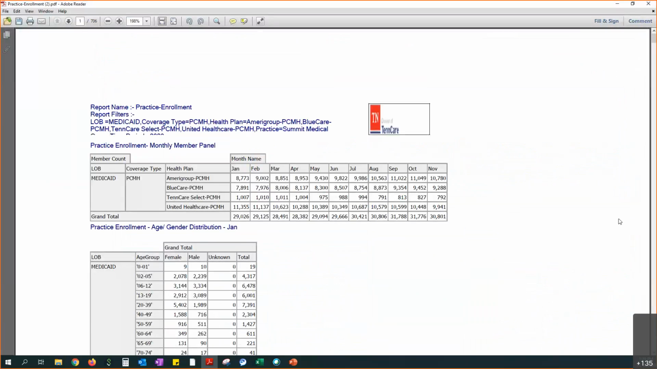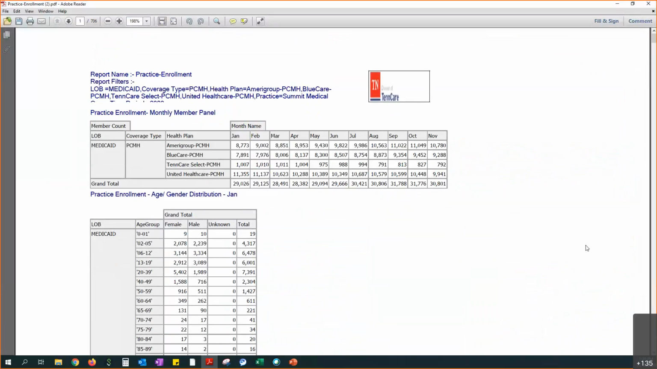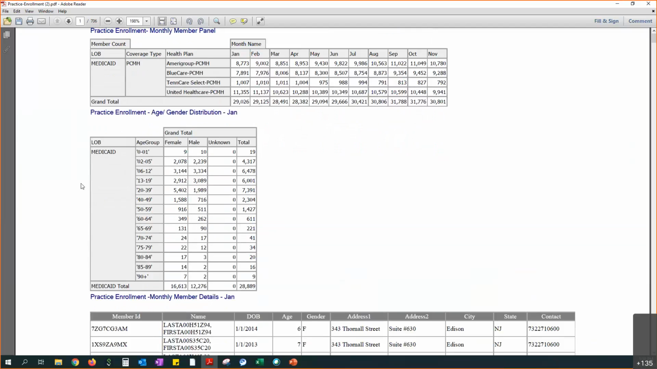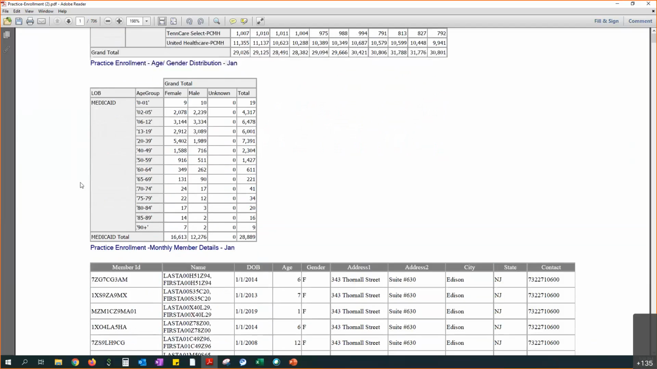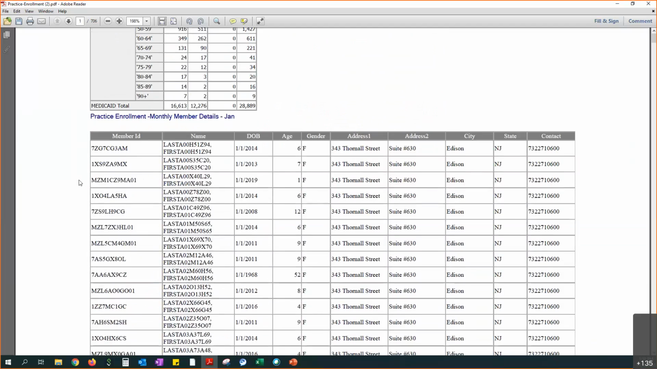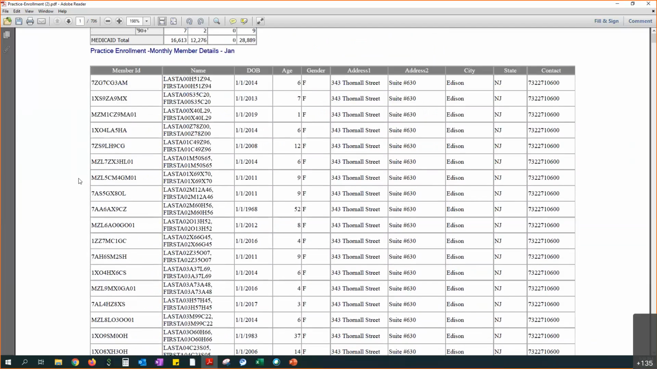All right, so this is what it would look like as a PDF export. Again, you're not going to be able to manipulate the data here, but it just gives you that snapshot overview of your member enrollment over the year by month and by MCO, breakout of the age groups and gender, and then each of those members and their contact information and demographics.